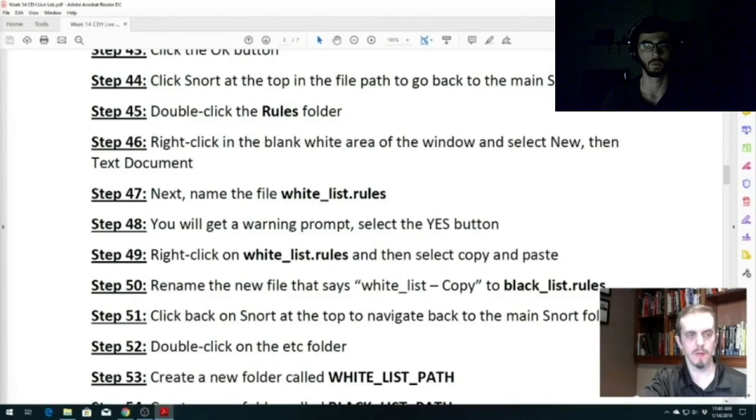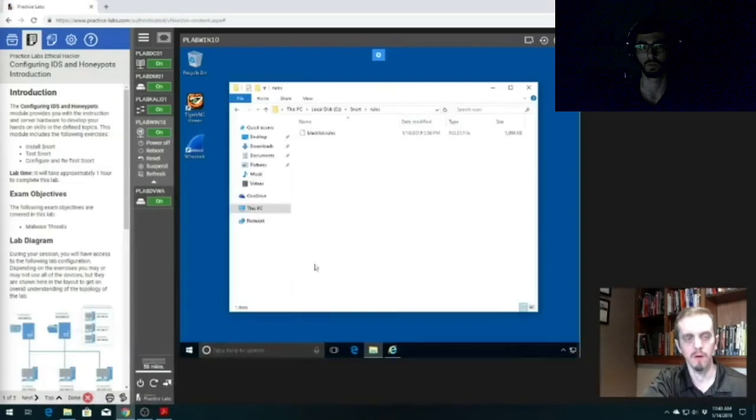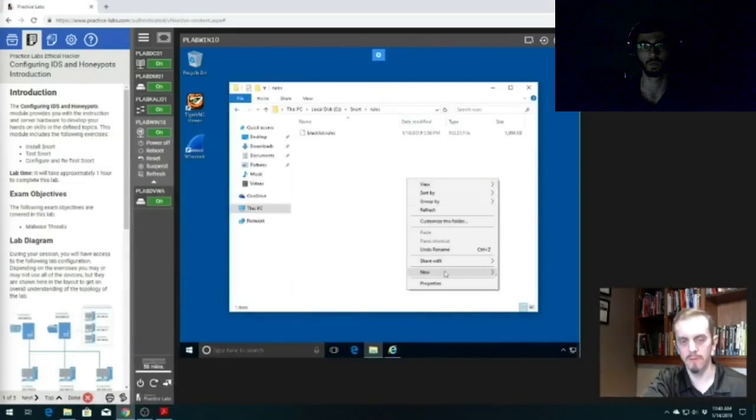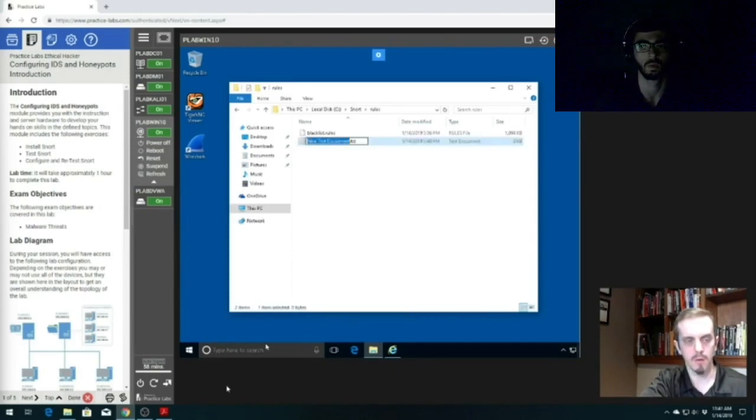All right, let's go back to our lab document. So now we're going to right click on the blank area in the window. Then we're going to select New and then Text Document. So just right click here, go down near the bottom, select New, and then just above where it says Zipped, if you're working here on the machine, we're going to select Text Document.